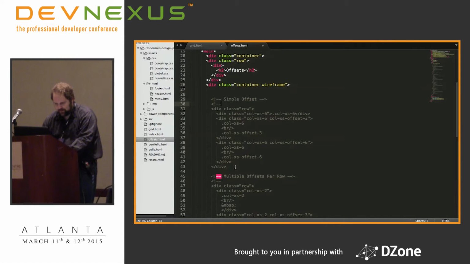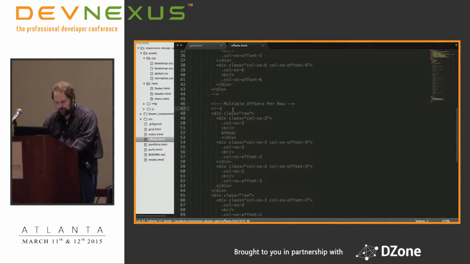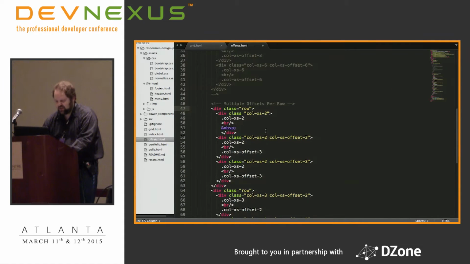I was going to make a button that just showed you different stuff, but I actually want to go into an editor and show you code. Otherwise, things can get really dry.